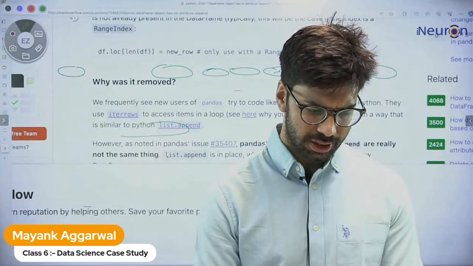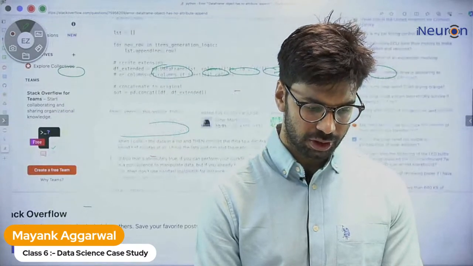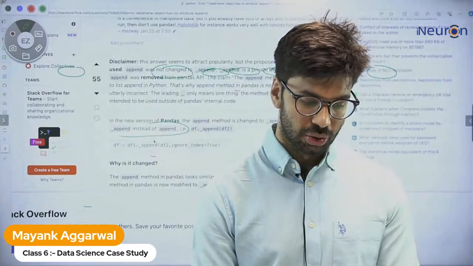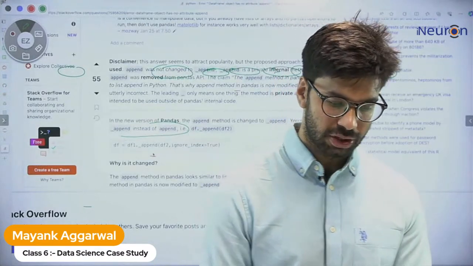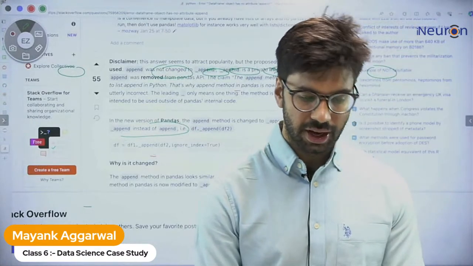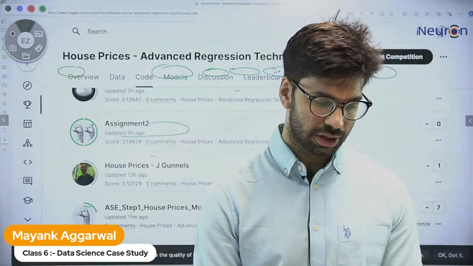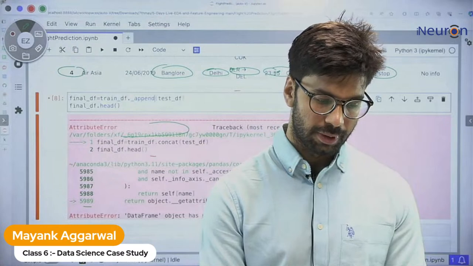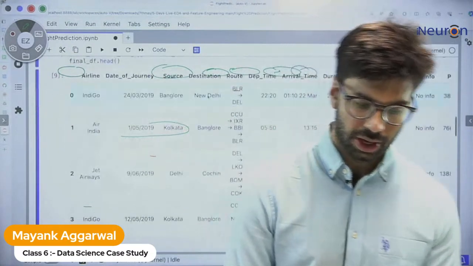So it is kind of explaining why everything was removed. If we use a previous version of pandas, the code should be fine. Issues like this can happen, but we have to make sure that we understand everything. There is one more thing we can do: append. See, it worked now, right?